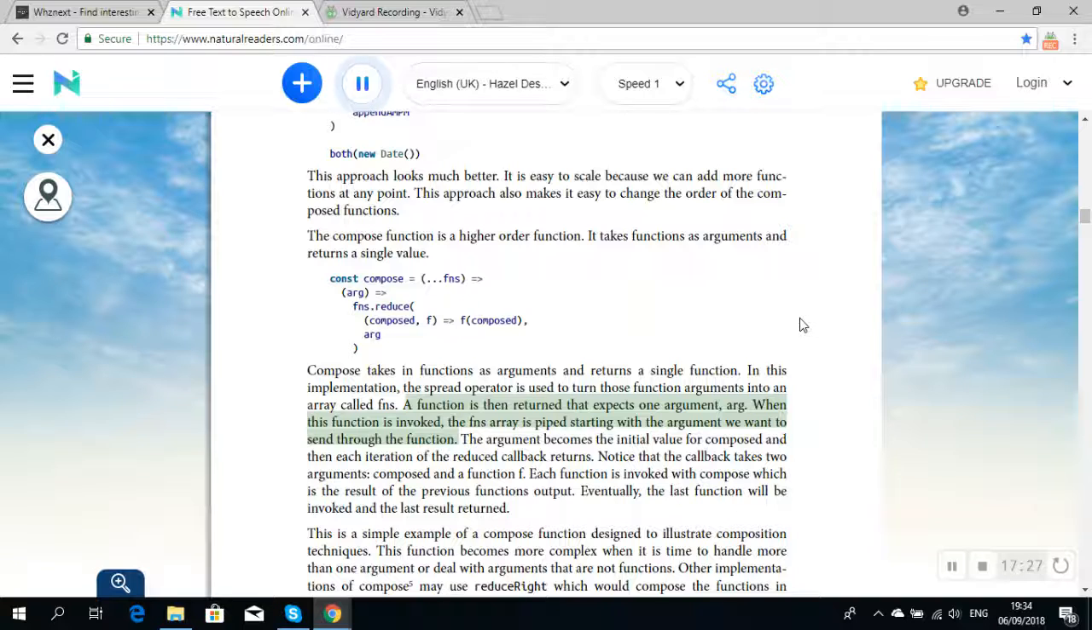When this function is invoked, the fns array is piped starting with the argument we want to send through the function. The argument becomes the initial value for composed, and then each iteration of the reduce callback returns. Notice that the callback takes two arguments, composed and a function f. Each function is invoked with composed, which is the result of the previous function's output. Eventually, the last function will be invoked and the last result returned.